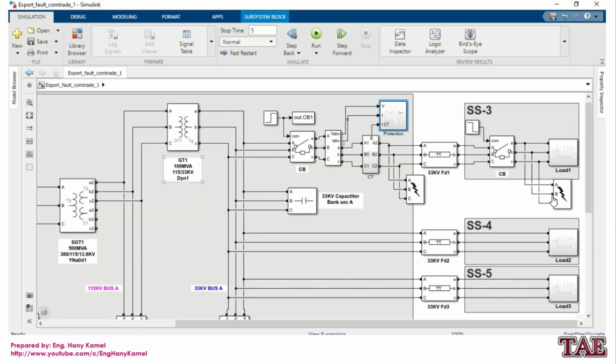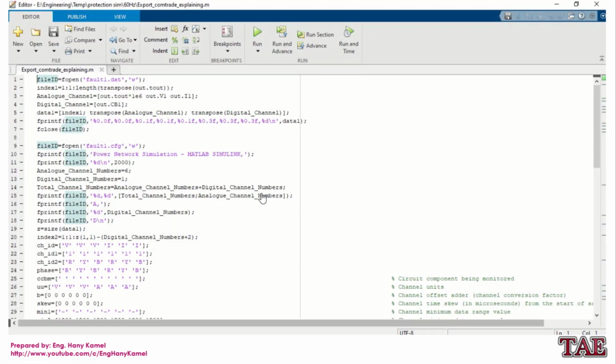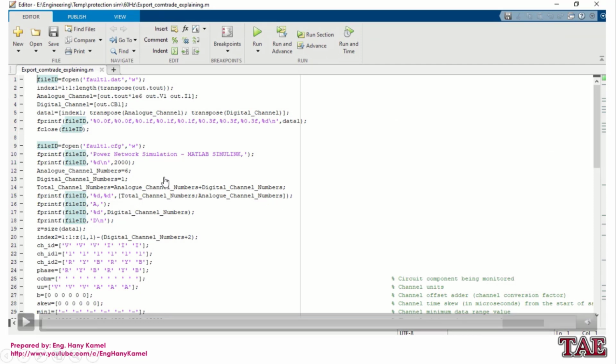Now we are at the second stage, we are going to export this fault to Comtrade files. So I built a code. This code I wrote in an M file.